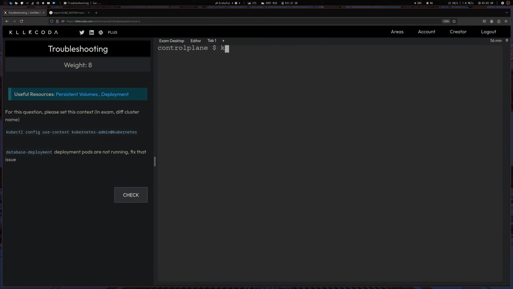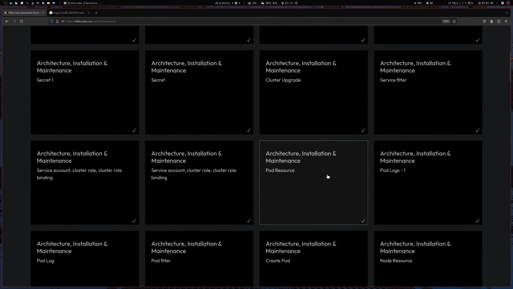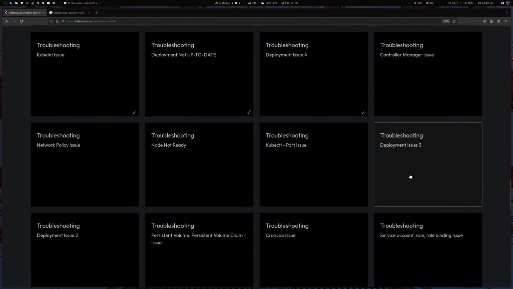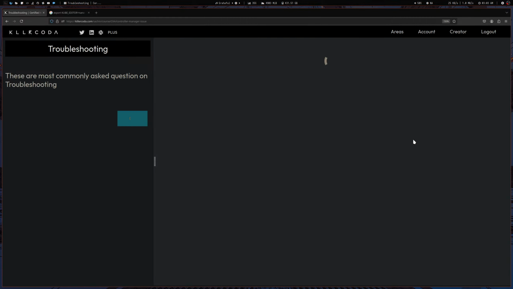Those are previous errors. Seriously. It shouldn't have shown previous errors. I don't know why it was doing that. Controller manager issue.